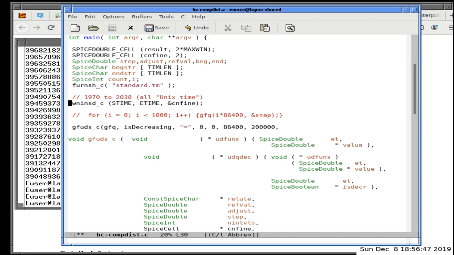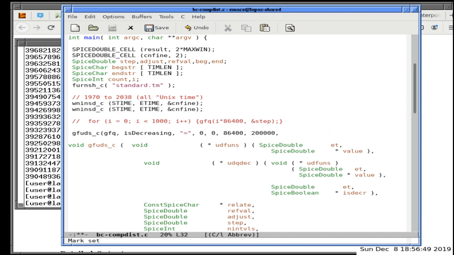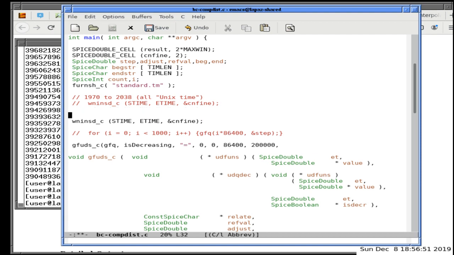In fact, let's do that. So this is just for testing. We'll start with ephemeris time zero, which is 1970, and then we will say 30 years from that. So that's the first, then we'll say 60 years from that. Okay, we don't need this anymore.